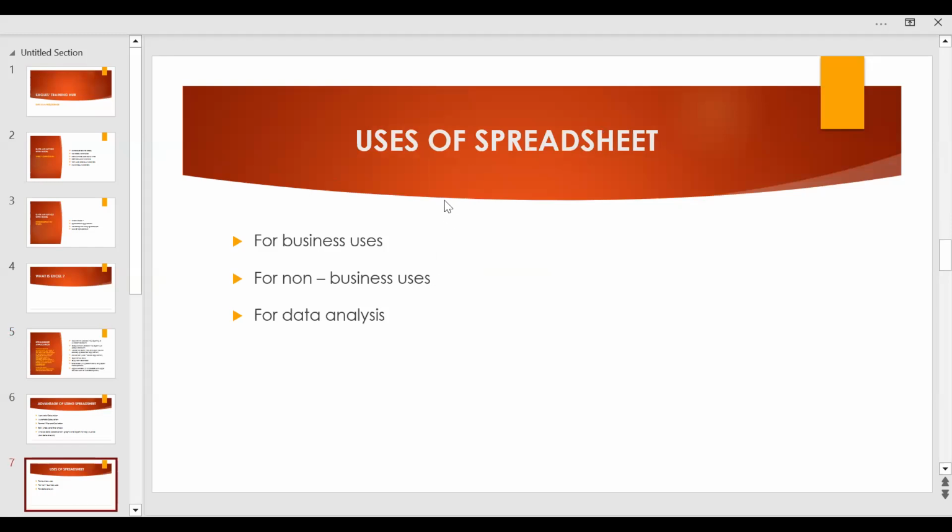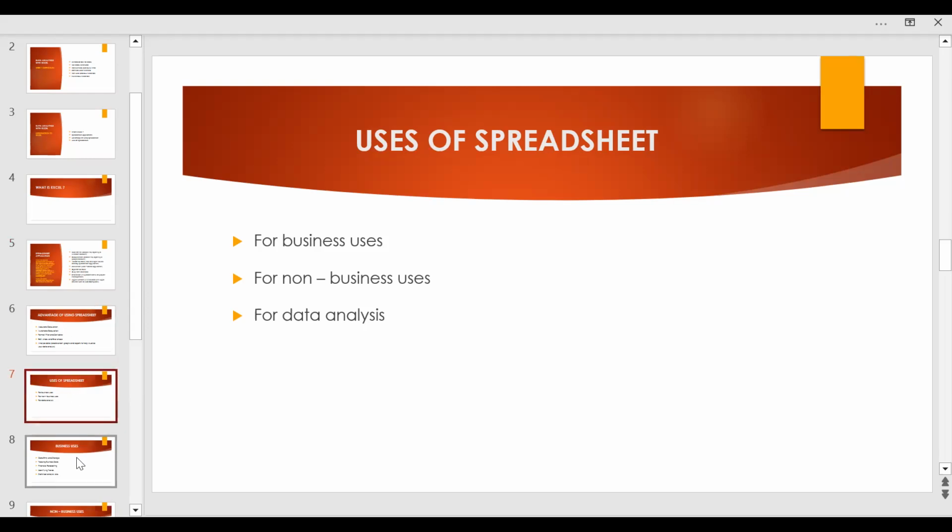What are the use cases? There are three categories of people that can use this: business users, non-business users, and data analysts. Business users we'll talk about very shortly. Even non-business users can also use it. And then data analysis, for example, those of us who are here, that's where we fall into.